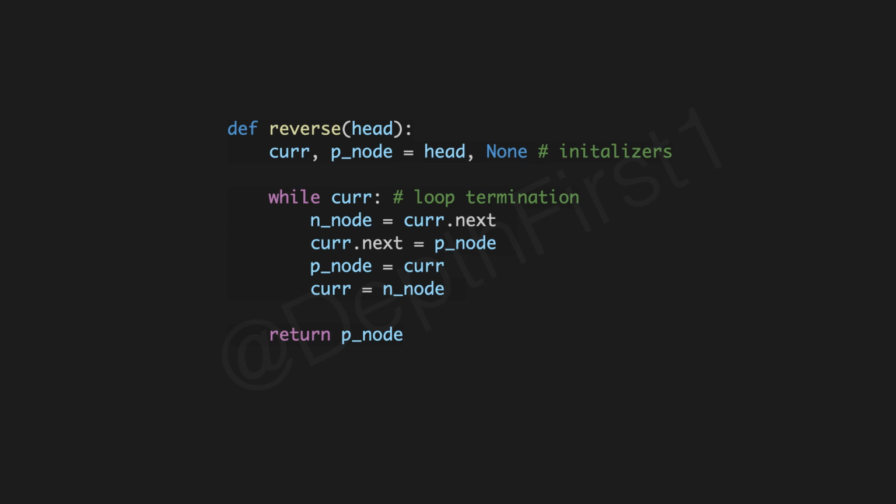So here is the code for reversing the linked list. It includes the initializations, the loop invariant, and the loop termination. Please also note that this code handles all the edge cases, including the scenario when the linked list has only one node or when head is passed as None. I encourage you to verify this by testing the code yourself.